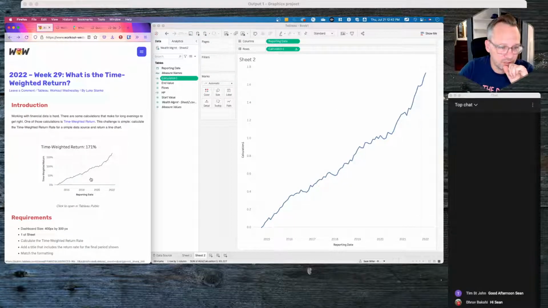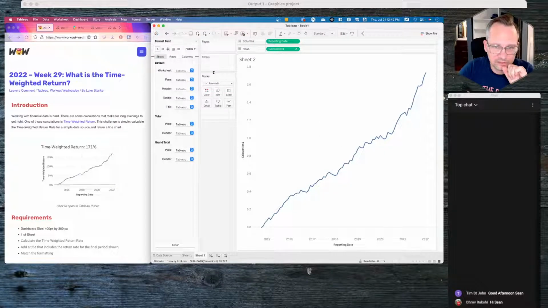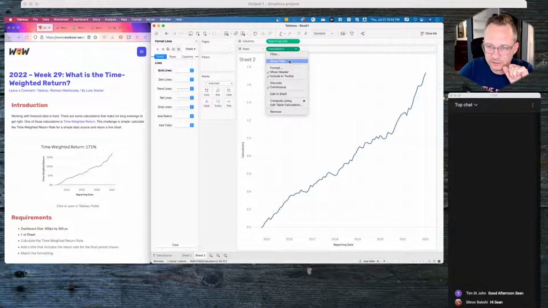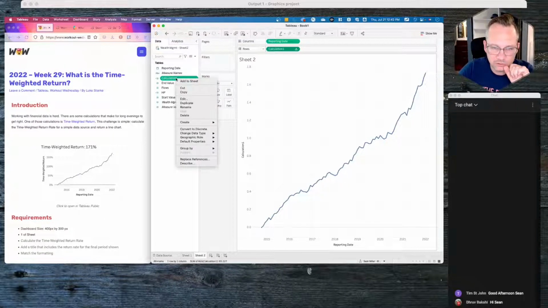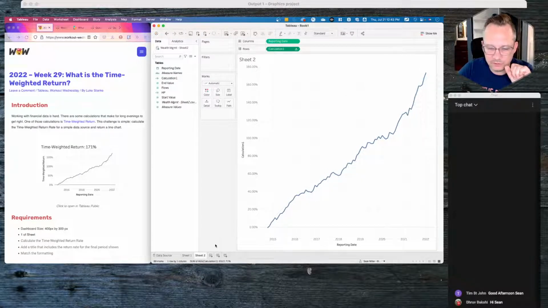Since we're here, let's go ahead and format this to look like this. Looks like we've got grid lines everywhere. Format our calculation 1 to be a percentage. Formula, nope. Default properties, format, percentage. Yeah. And then we'll go to a dashboard.